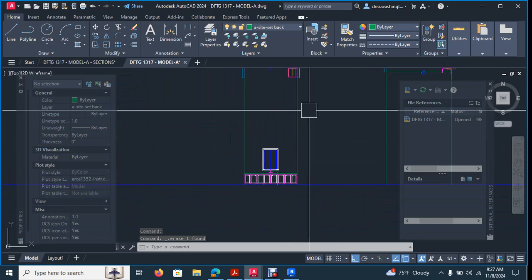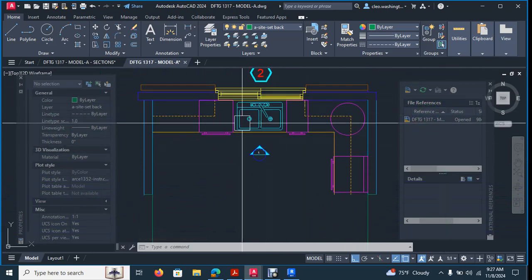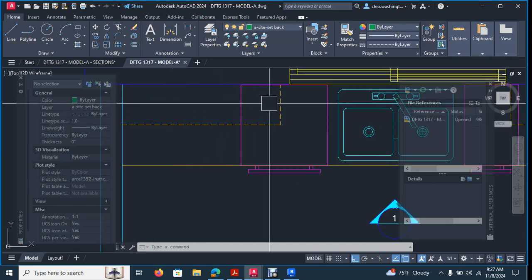So that's what your kitchen is going to look like. Okay, we have our window. Now we have to go ahead and draw in our upper cabinet work.